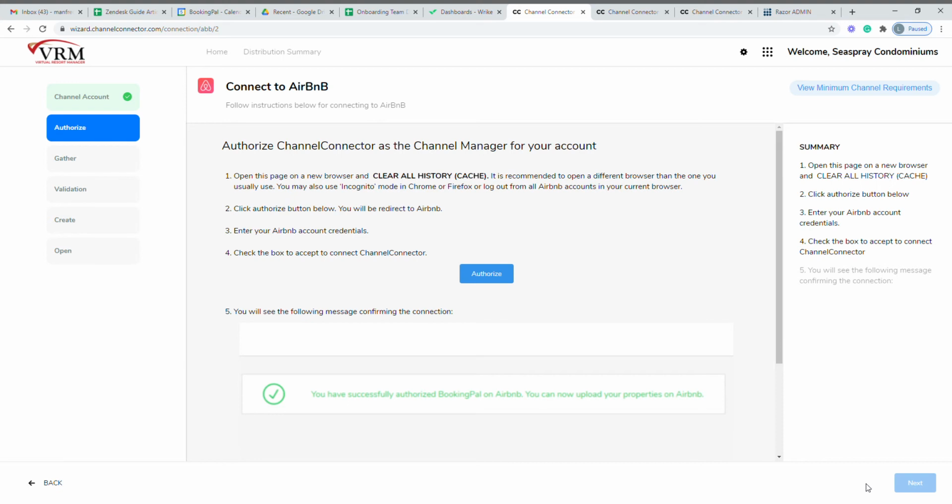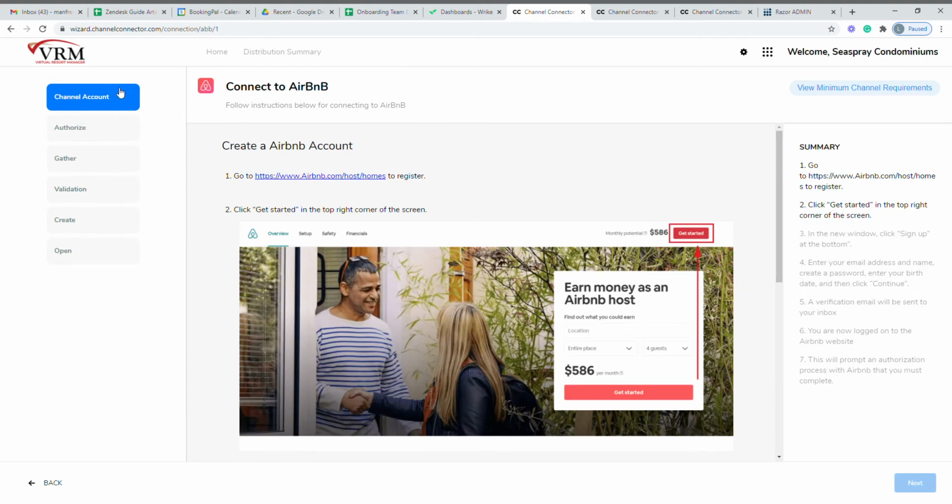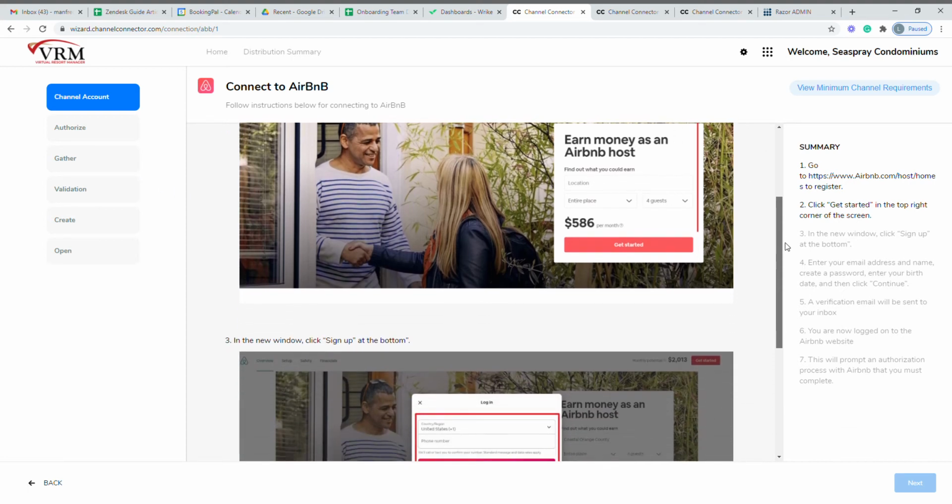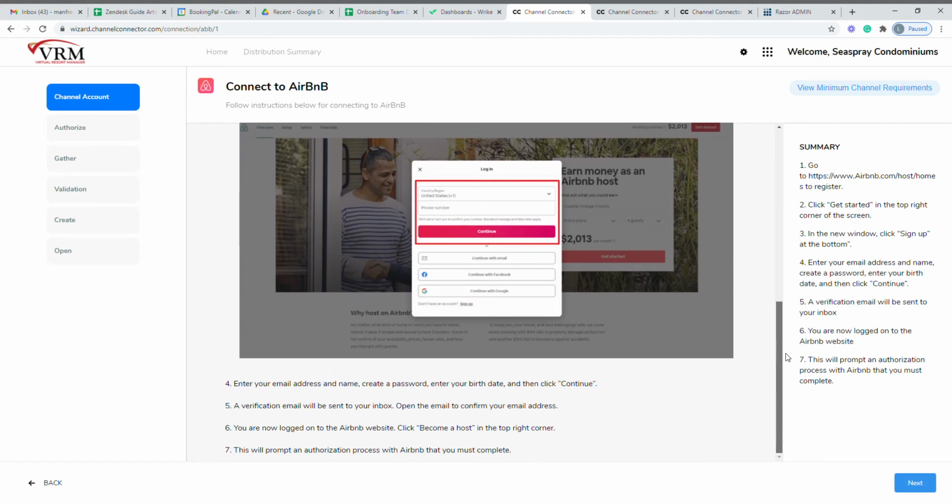Now next, the system will guide us into creating an Airbnb account right here in Channel Account. Now this only needs to be done if said account hasn't been created yet. Just scroll down to follow the steps. Once you reach the end, the next button will activate and we can move on to the next step. As so. You can also see all this information in a summary on the right-hand side.